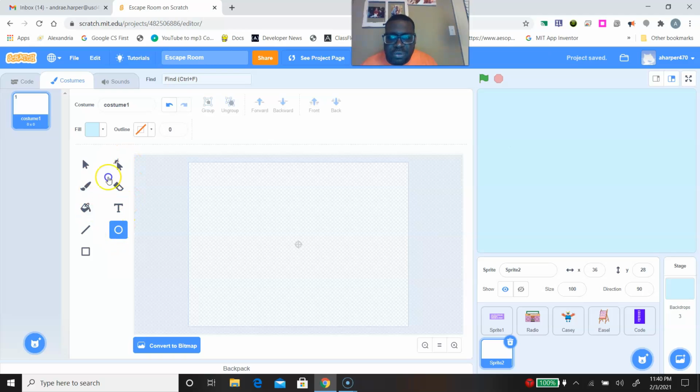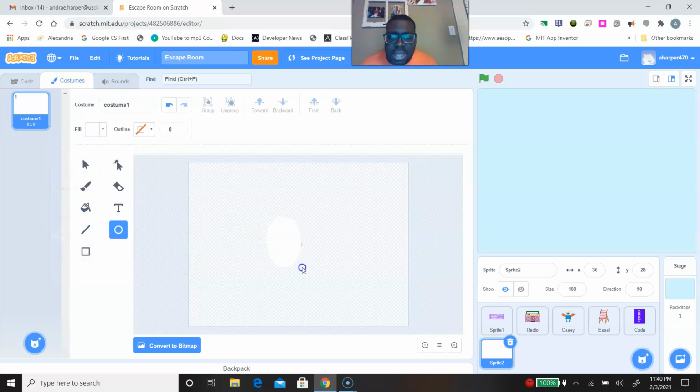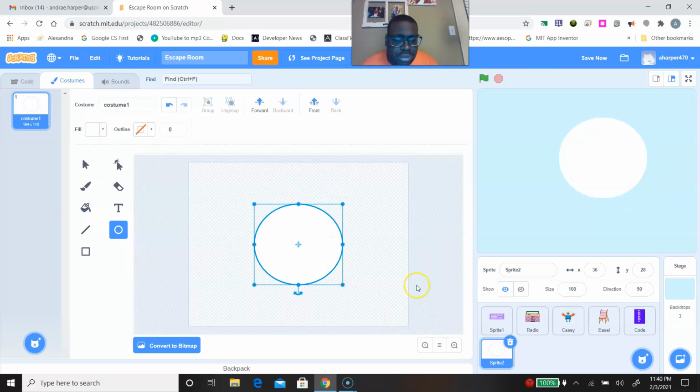So I'm going to click the circle tool. I'm going to change the color to white, and I'm going to go like this. You do want to center this sprite, so make sure it's centered. And you do want this to be a white background. You'll understand why when we make our secret message. You're going to need this white circle to actually show that message that we're going to hide in this backdrop.